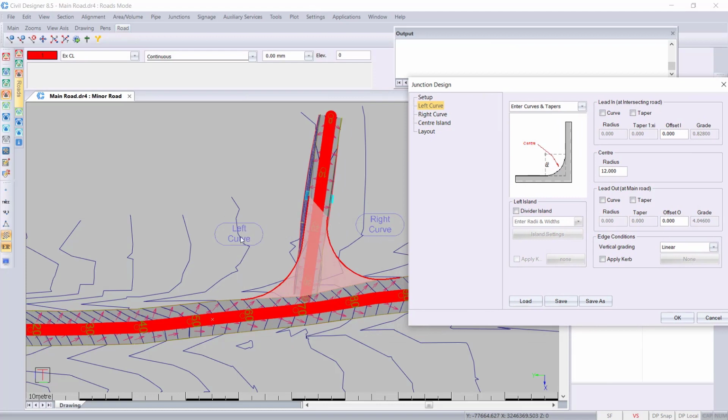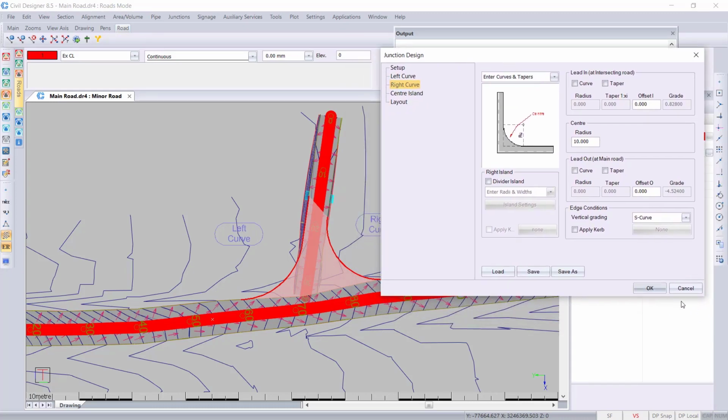You can see that is the left. It's as if you're standing over here. We've got the right-hand side, and we can then press OK.